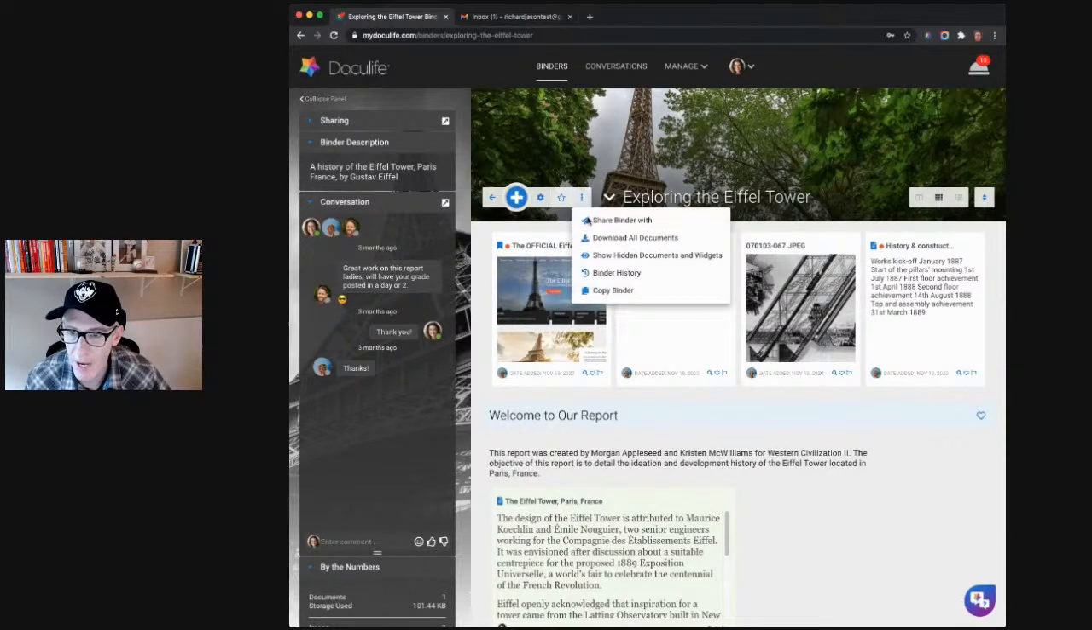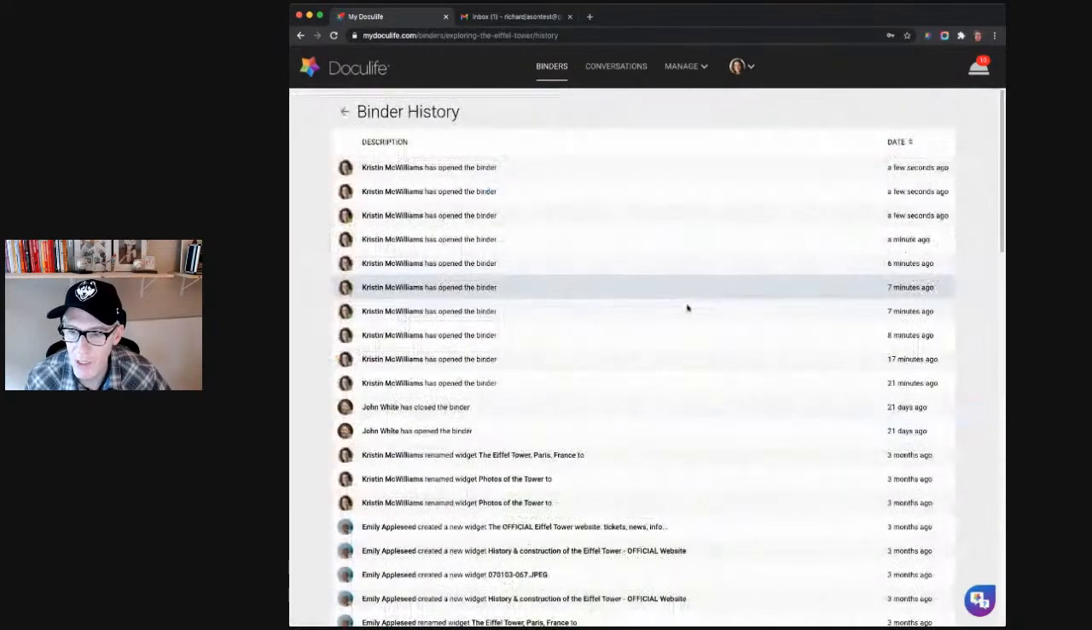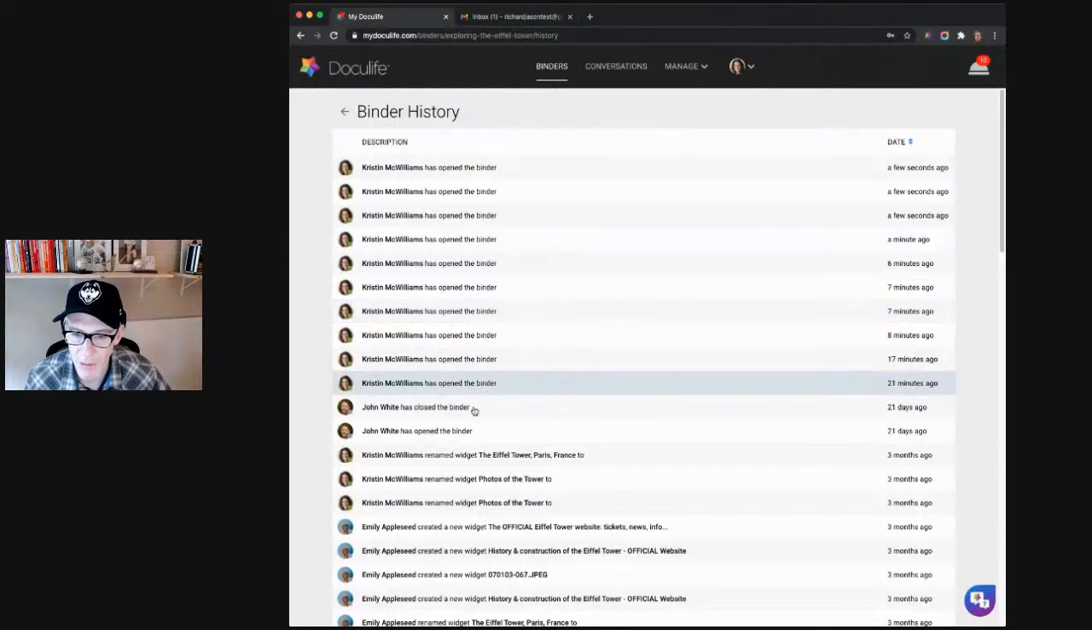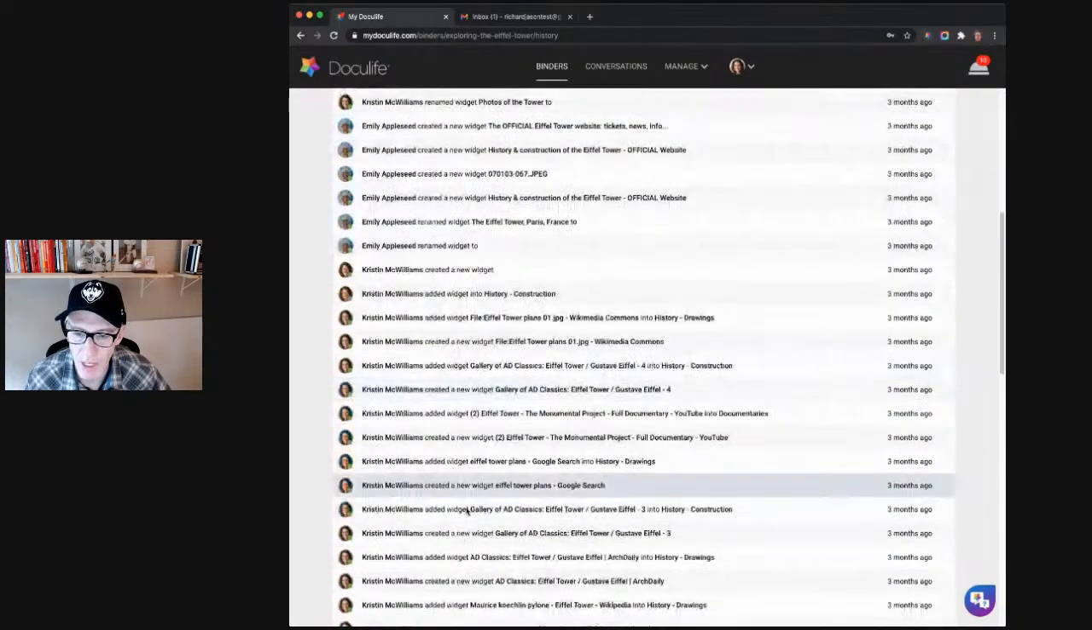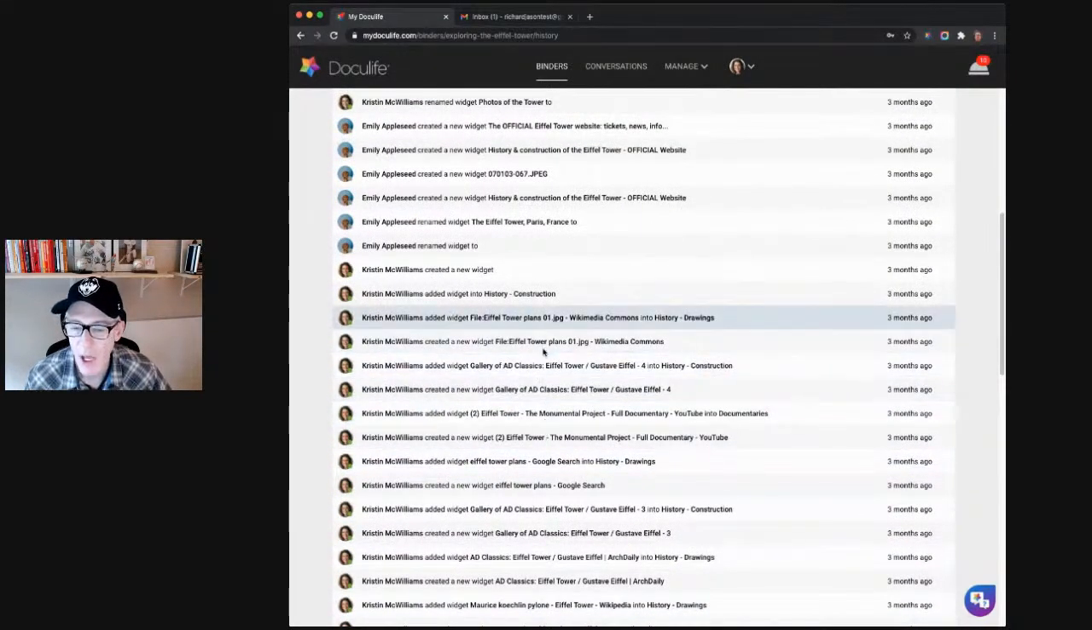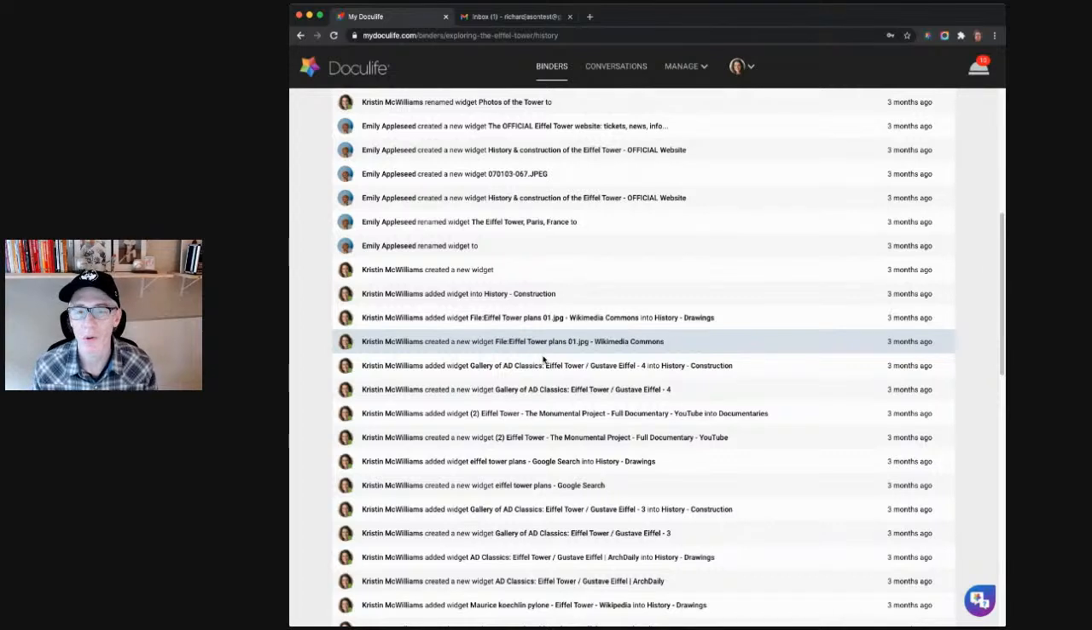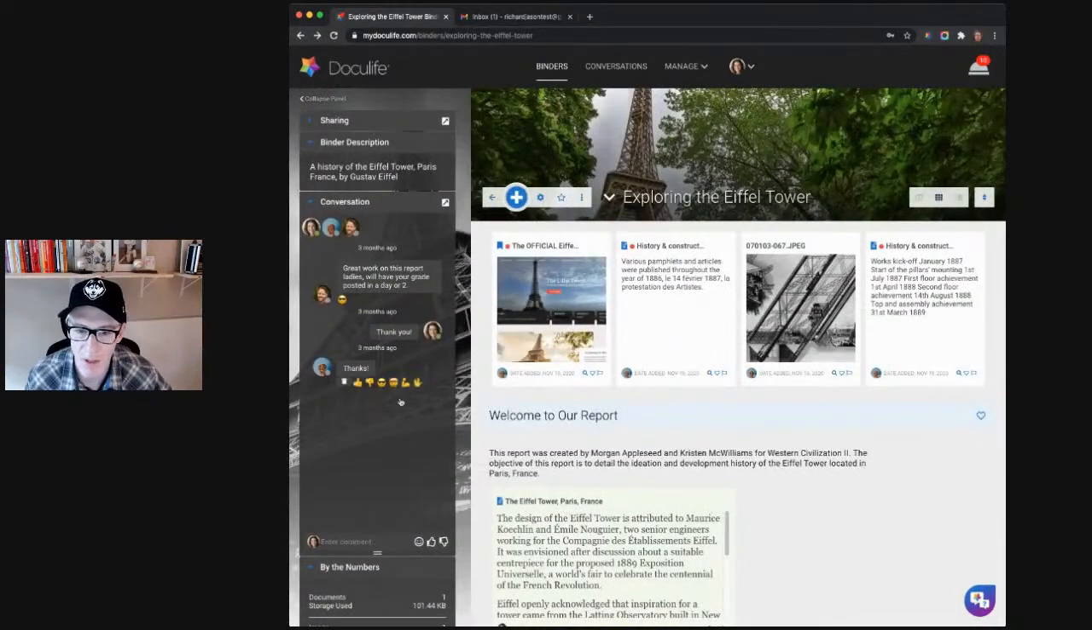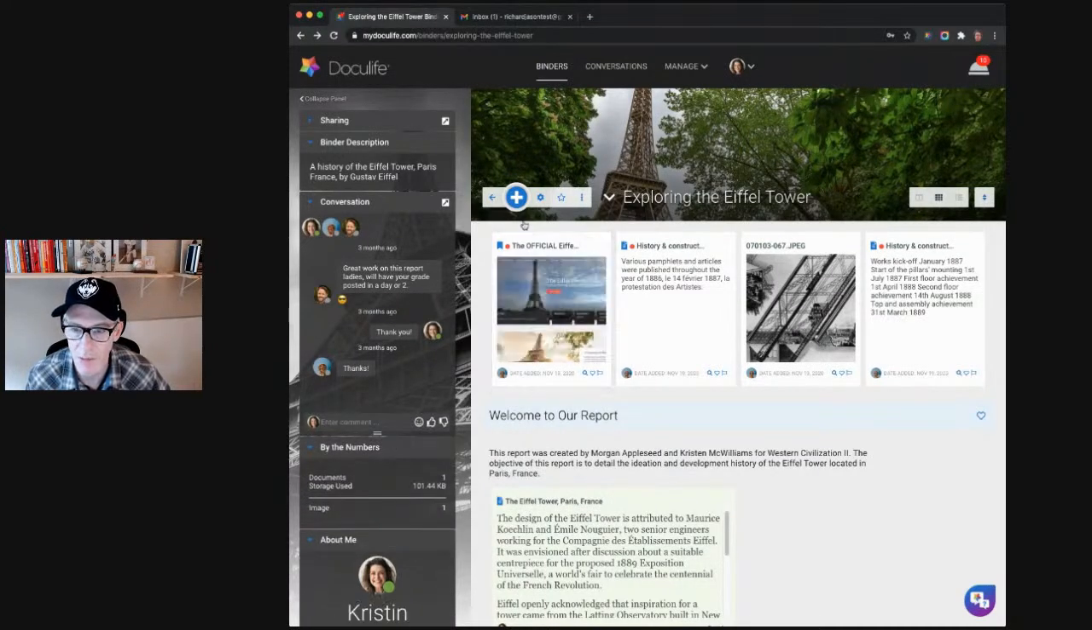So if you go under the action menu here and you look at binder history, it keeps a running track of exactly who's doing what in the binder, so that when you're collaborating, you know who's put this here, who's edited that. You have a running list of everything that's happened. And this can appear in conversations, so that when you're making comments about things, the activity is also recorded here, and that should be displaying in the conversation.